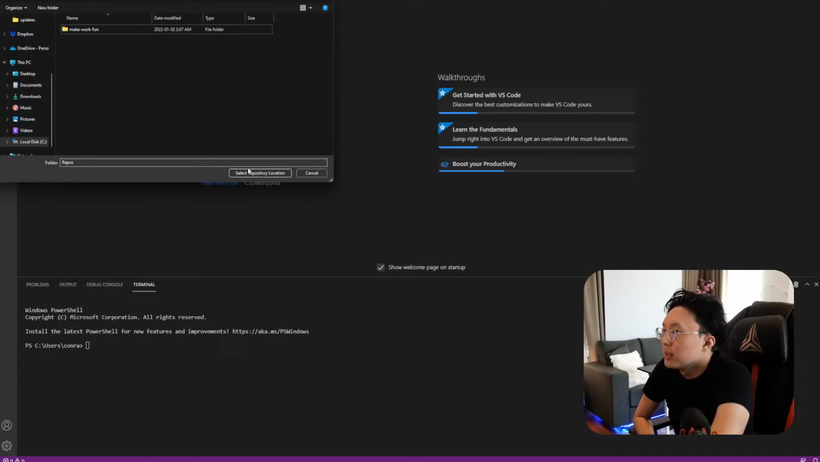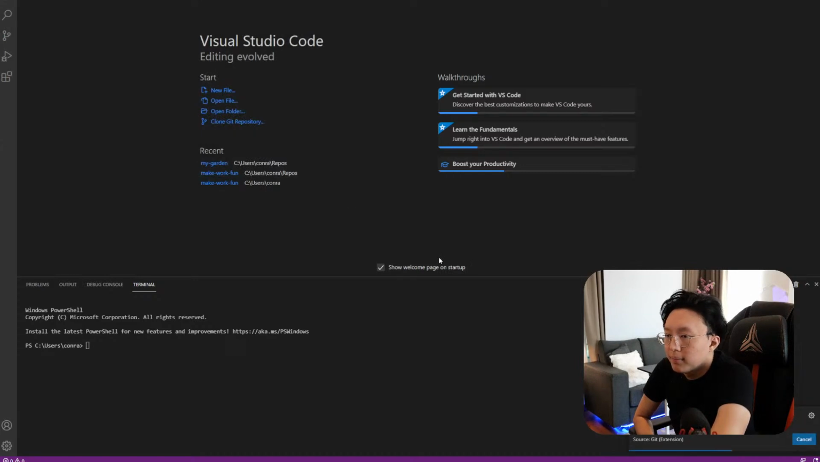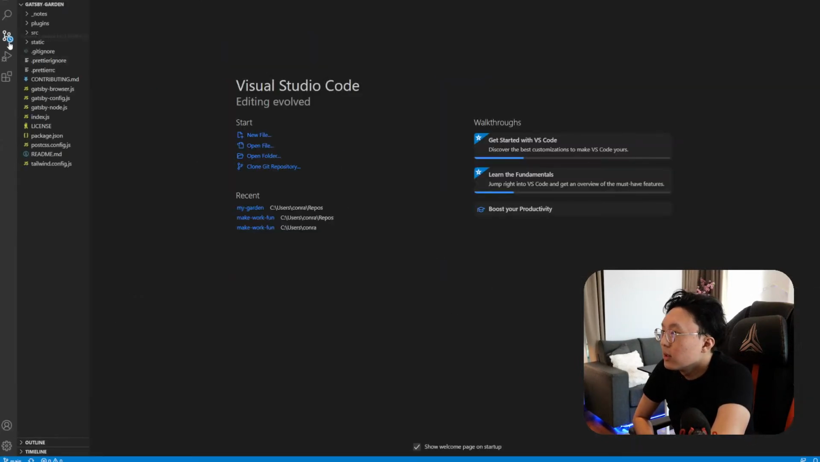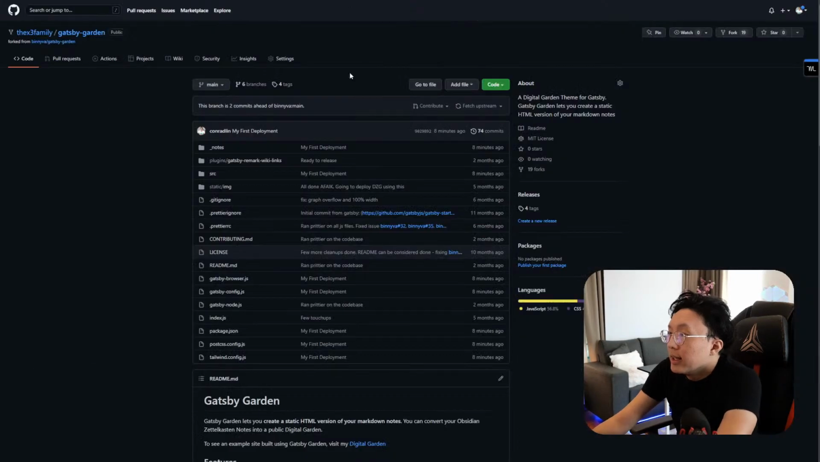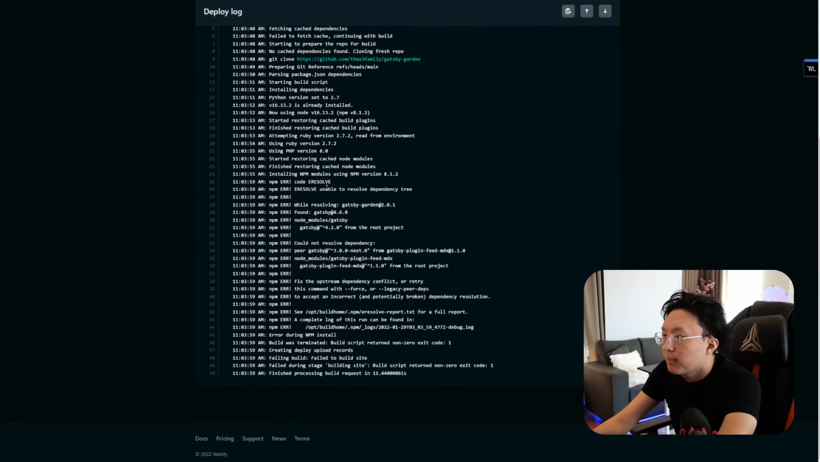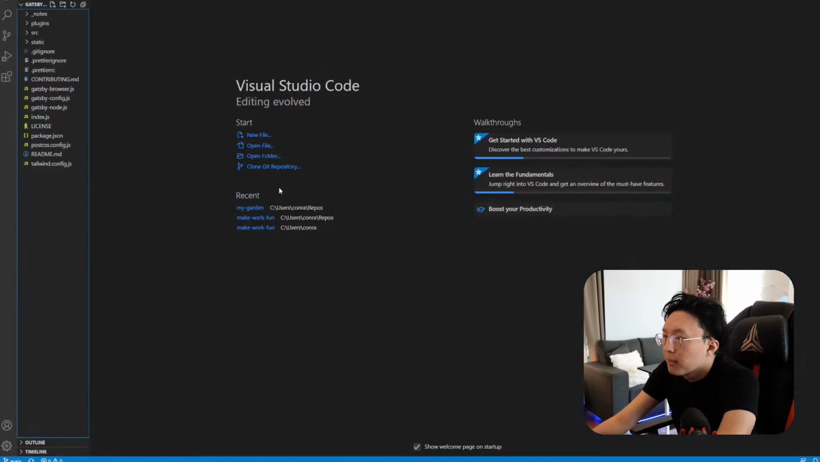So repos is the location. Let's go ahead and do that. Open. Okay, perfect. So it's good now. So we're in. So what we can do now is go ahead and figure out what the issue was. So we can see deploy details. So it's saying that our dependency tree. So I just need to find where this thing is.